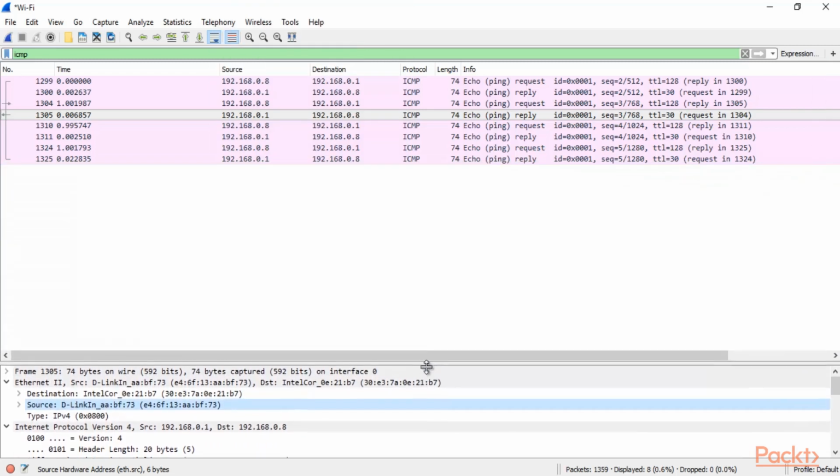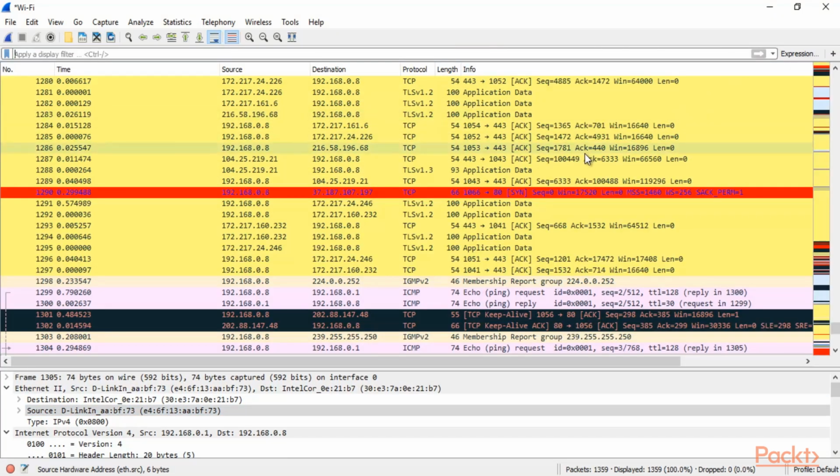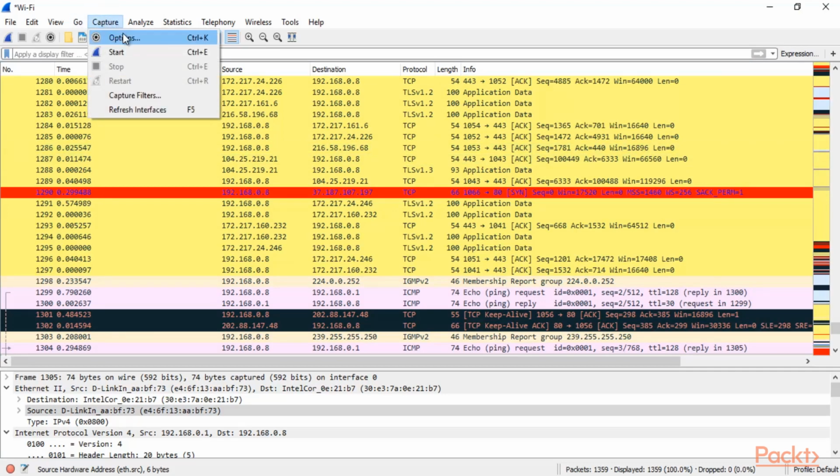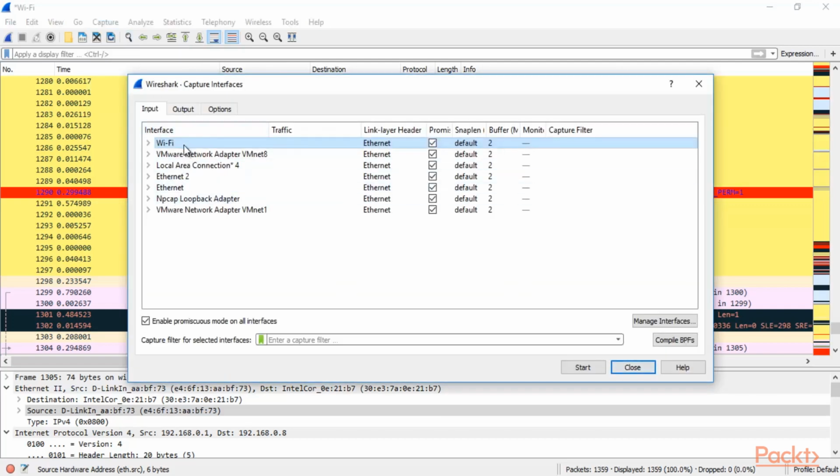Now how do we filter that traffic and capture only the packets which are going through our router? Let's see. Again, you can click on Capture, click on Options, and select your adapter. I'm working on my wireless, so I'm selecting my Wi-Fi. Now here you can see the capture filter for selected interfaces. Here you can provide the MAC address and click on Start. It will only capture the packets which are going through your router.